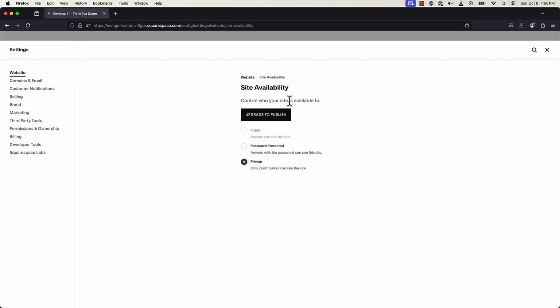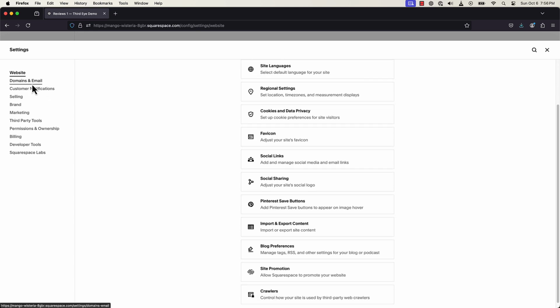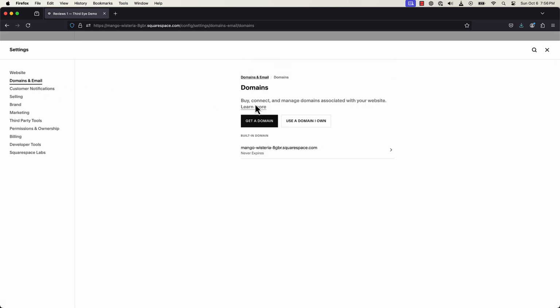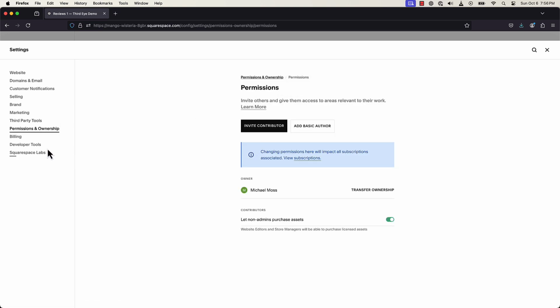You'll find all kinds of settings here, like your site availability, your site favicon, or the way that your site is seen when shared on social media. It's also where you can manage things like your site domain and your site permissions. And that covers the basics of what you need to know to start managing your new Squarespace website.